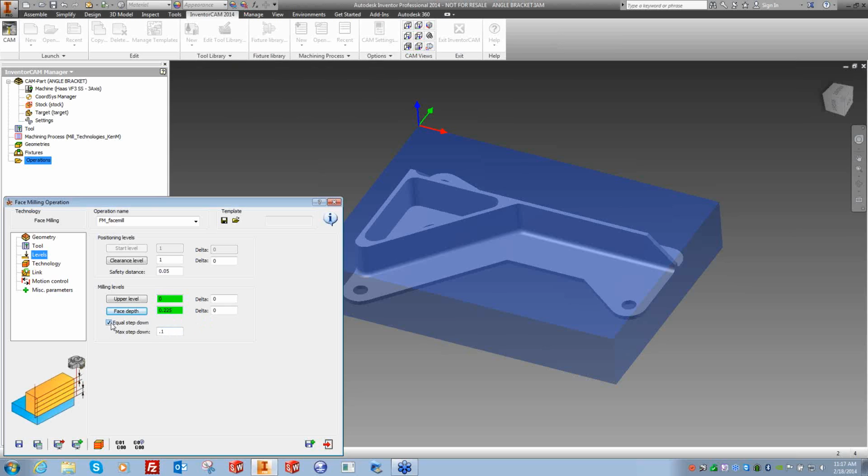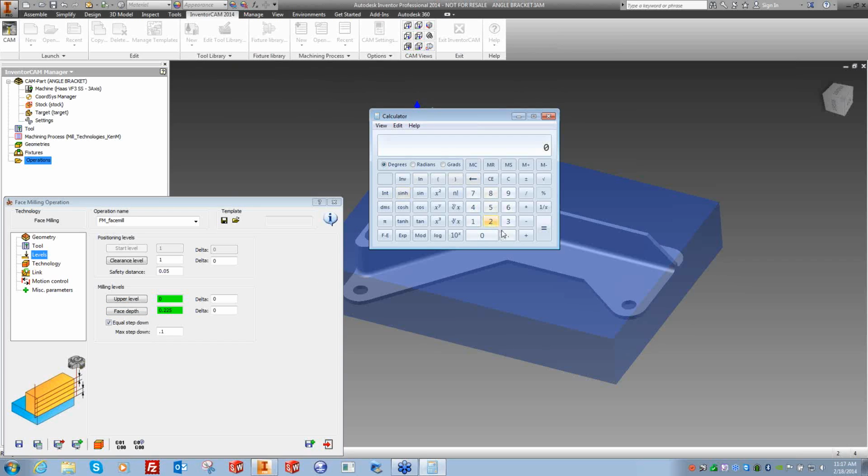If you choose equal step downs, notice how the value now changes to max step down. The way this works, let me go ahead and turn on my calculator so you can see it. So we're going to take 225 and divide it by 0.1. Okay, that's if you turn on this checkbox. What does that equal? It equals 2 1/4 steps. Well, we're not going to take 2 1/4 steps. We take 1, 2, 3 whole steps. We don't take fractional steps. So what do we do with this number? We round that up to 3 instead of 2 1/4. It doesn't matter if it's 2.001. We're still going to round it up to the next whole number.